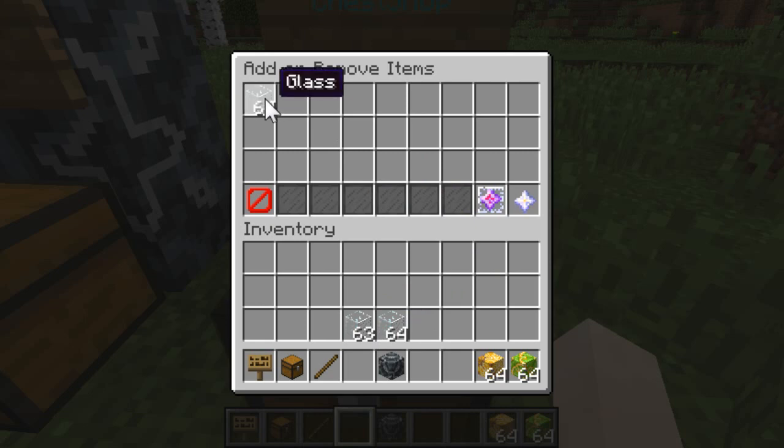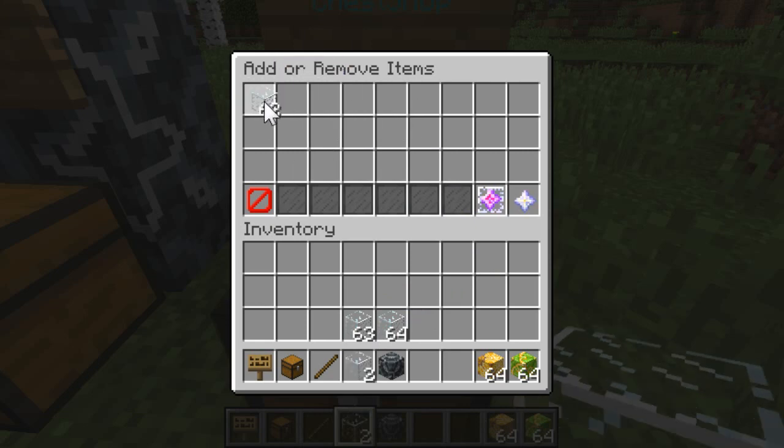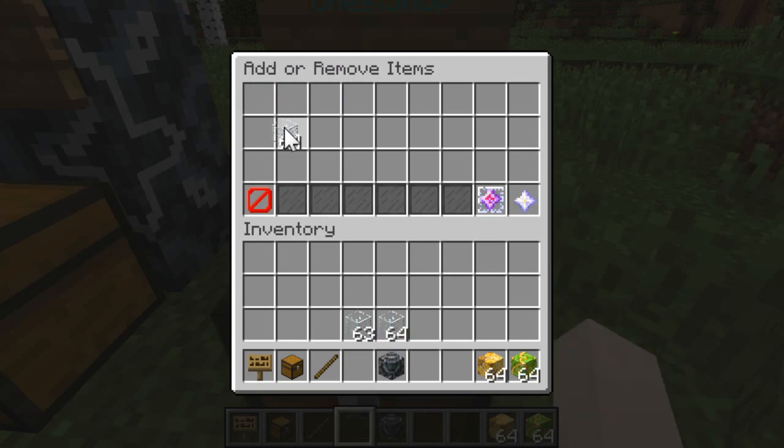Now if you want to remove an item, because this appears as a virtual inventory, you can't just take it. You have to click or shift click. So click removes one, right click removes the whole stack, same with shift click.